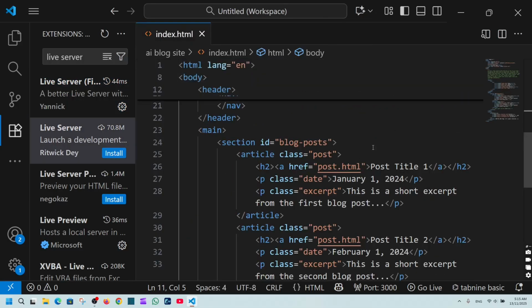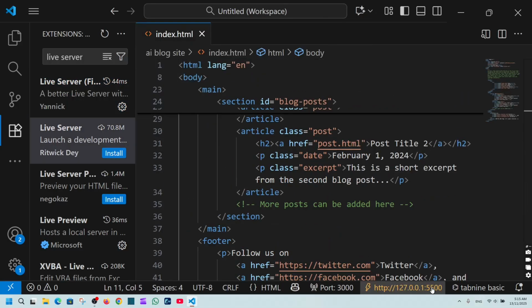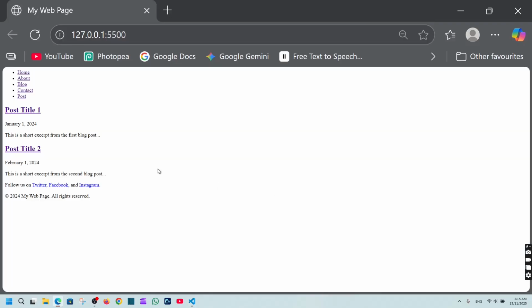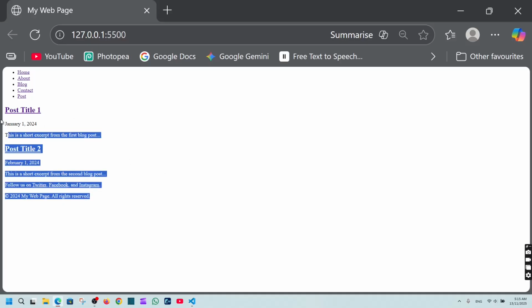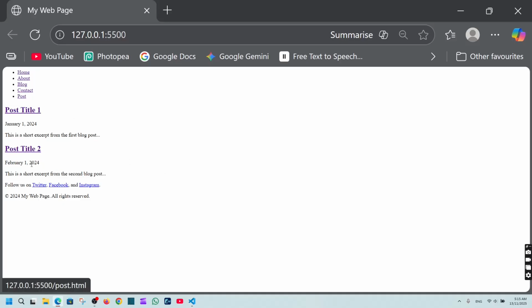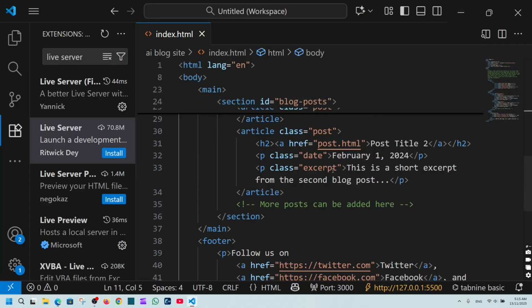Now what we need to do is click here, go live. Now let's check how it looks. And here we go, we have home, about, blog, contact, post, right? And now we have to create a CSS file. Here you can see we have the post title and everything, right? Now we need to create a CSS file.